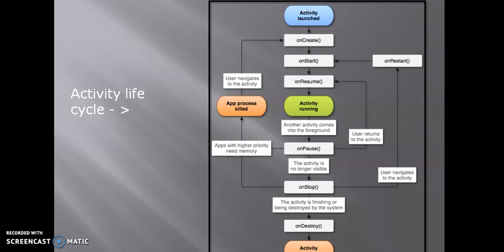Another scenario is that when you minimize all your apps and want to open another app that requires some extra memory, in that case the activity is killed, and when you want to start the activity again, it should start from the onCreate method. Here you can see that the process is killed and the user navigates to the activity and it starts again from the onCreate method because it does not reside in memory. That means we didn't minimize it, we killed that process, so we have to start it again from the onCreate method. This is how the life cycle of an activity works.